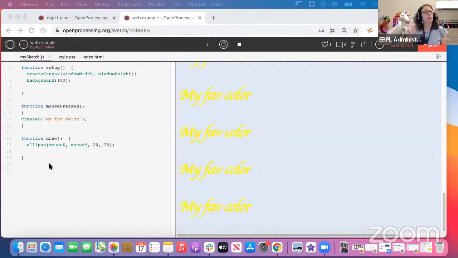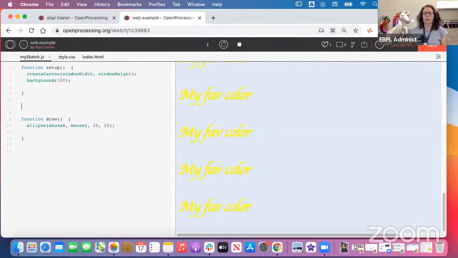Create an option. Can we use that in a function? Yes, you can. So instead of doing this, you can take this out. I think that's what they're asking.